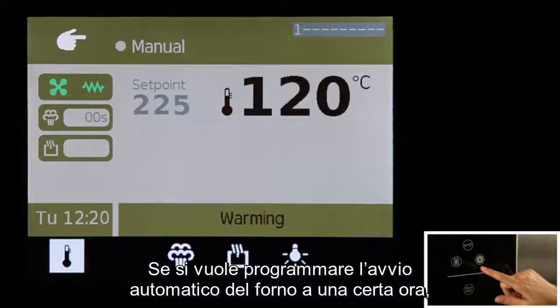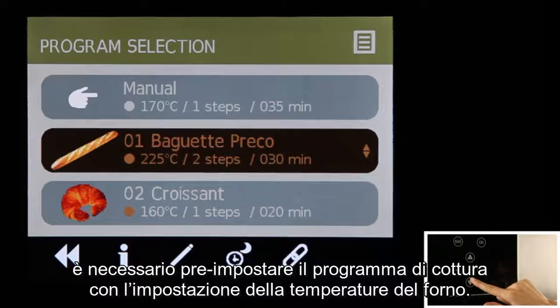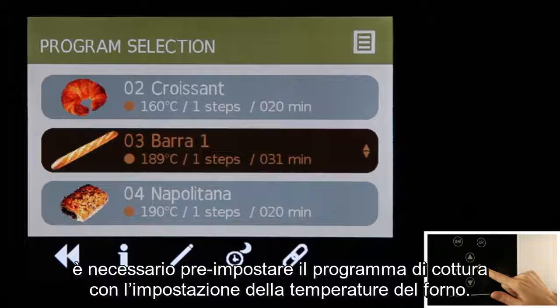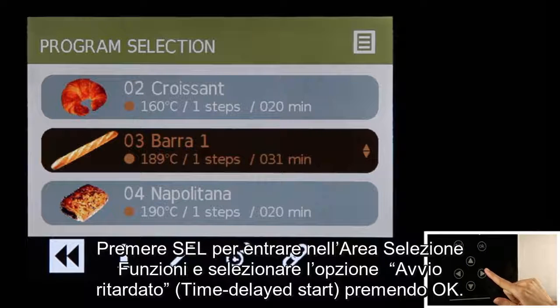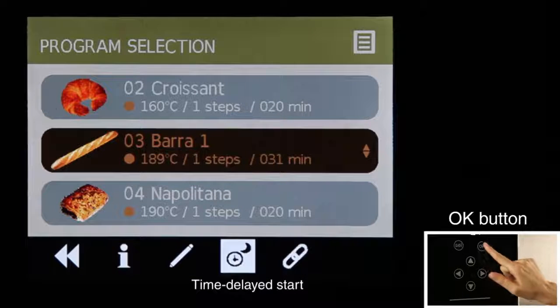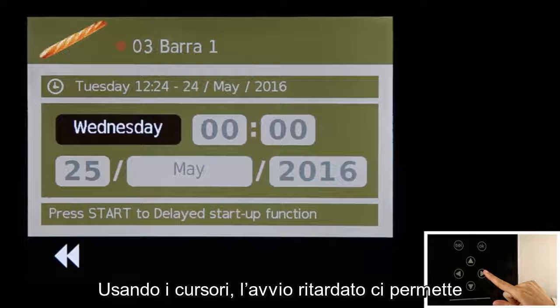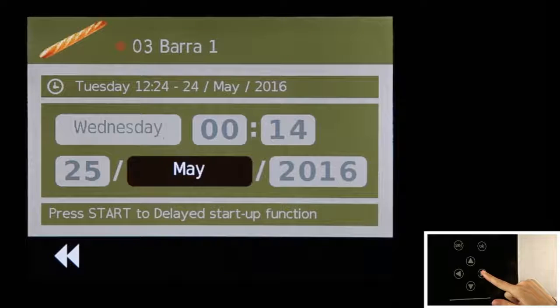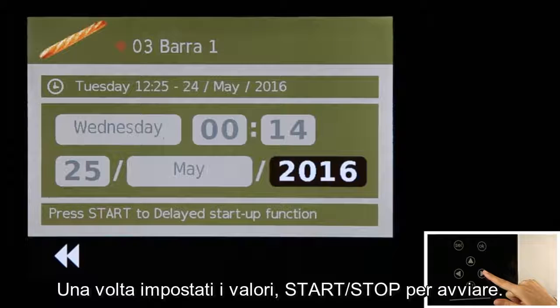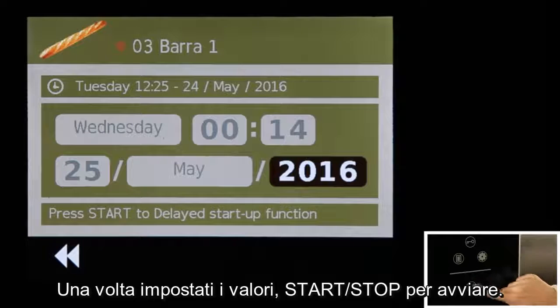If you want to program the automatic activation of the oven at a certain time, it must first have a preset heating program with a set point temperature according to the oven. Press Cell to enter the function selection area and select the Time Delayed Start option by pressing OK. Using the cursors, the Time Delayed Start allows us to determine the date and time we want the oven to start working in order to preheat it before use. Once the activation values are set, press Start/Stop to start.